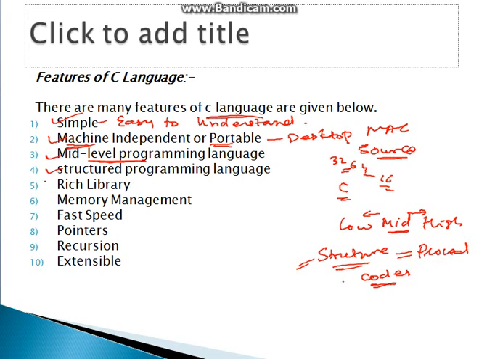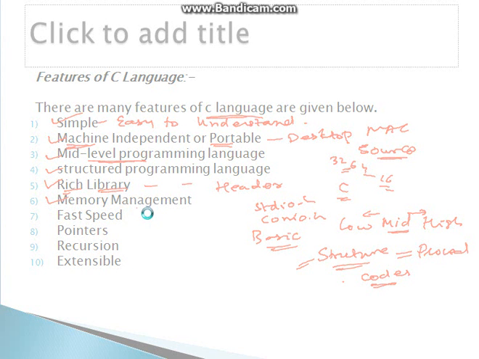That's why it has got a rich library. It contains many header files such as stdio.h, conio.h. Many header files are there which it contains. It's a very rich library of basic programming. At that point of time it had a very rich library. Then there is good memory management done by the C language.